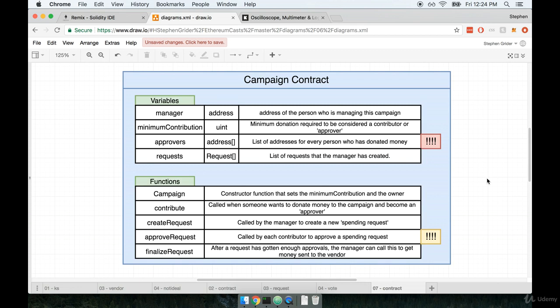campaign contract. I'm going to be using the term campaign and crowdfunding quite interchangeably throughout this entire series of videos. Whenever I say campaign, I'm talking about a project that we are trying to create to raise some money to build some product. So I'm going to say campaign, I'll say crowdfund, all meaning the same thing.